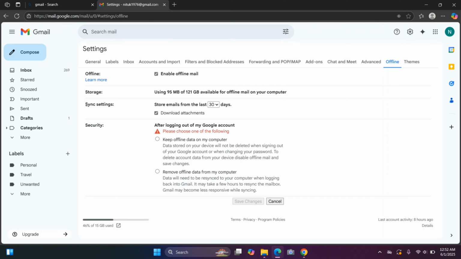As you can see, here it says sync settings, and here it says store emails from the last dash days. So from here you can choose whatever days you want to save your email from. It could be 7, 30, or 90. So I'm going to choose here 90 days.